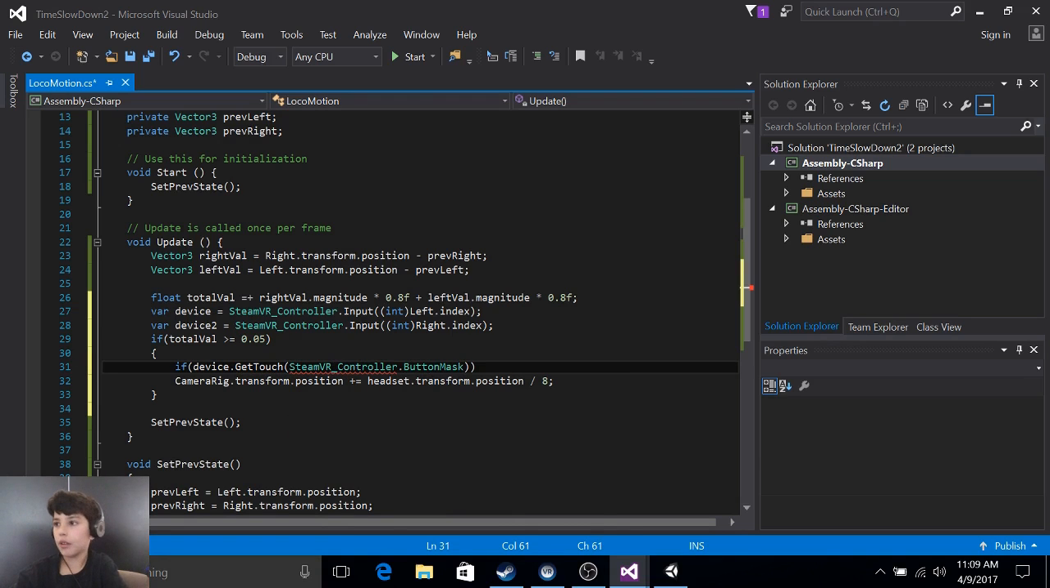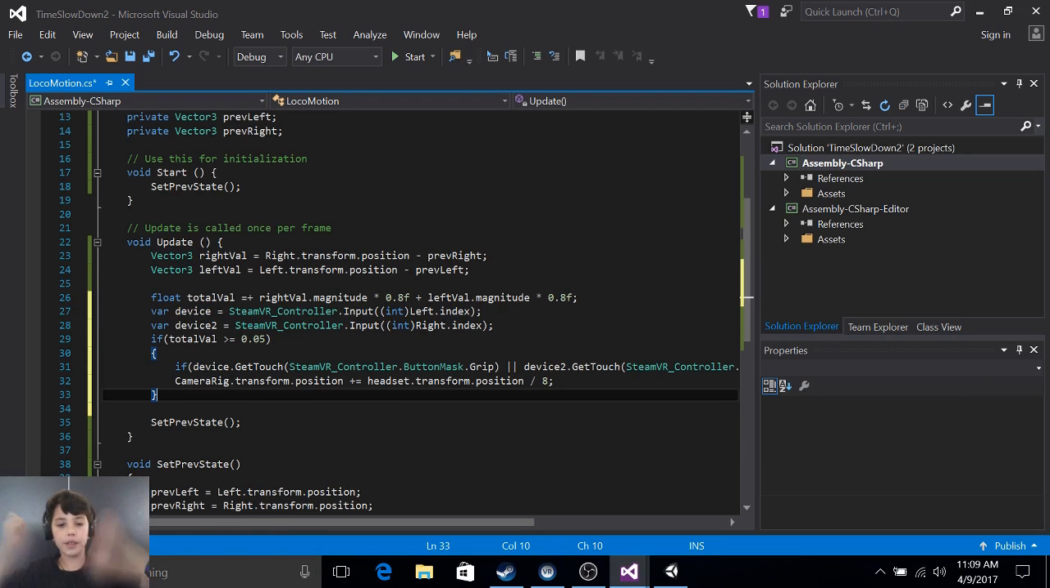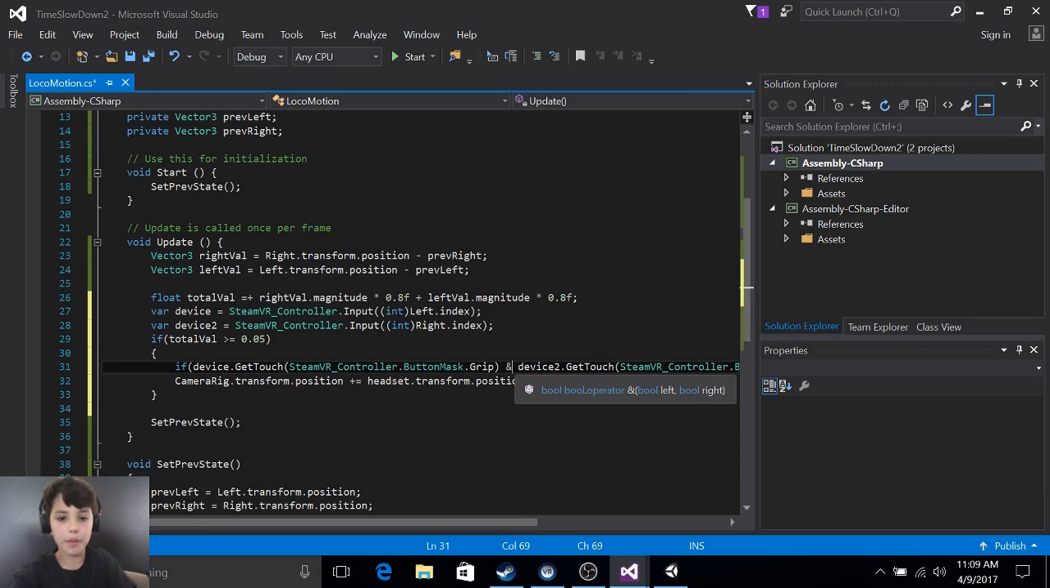dot button mask, and the button we want is the grip button, which is this side button right here. Then, that's if that was pressed, or, which is the double bar. Then we're just gonna want to copy this and paste it. Instead of device, we want device 2. So if one of them does that, or you can have if both of them do that, which I'm gonna do for this one. So if both of them are down, then do that.